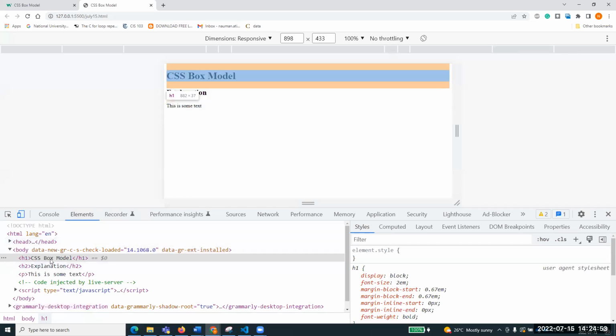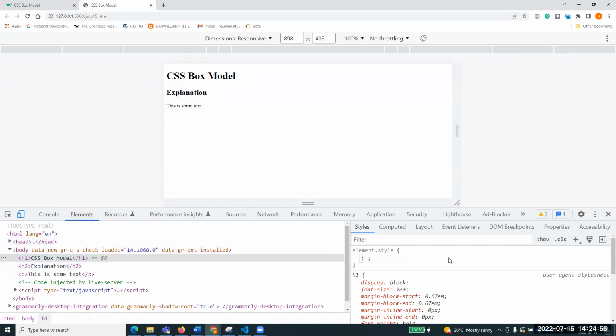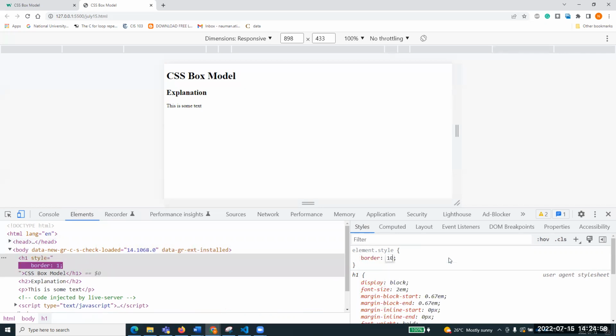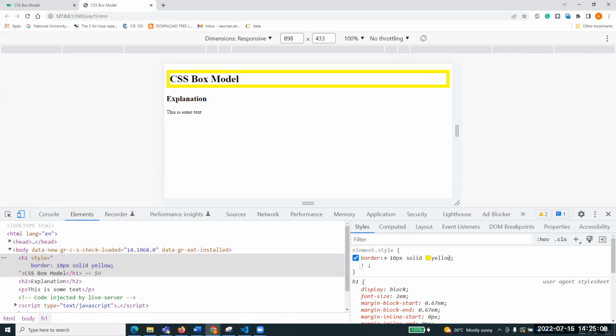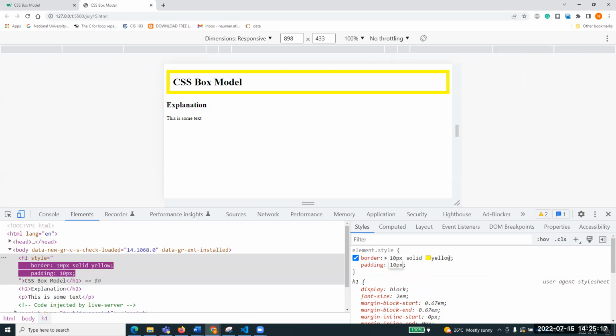If I go to the H1 and I say that I want to have a border of 10 pixel solid yellow, something like that. You see 10 pixel border has appeared. Now the content looks very tight inside that one. So I will say, okay, I want to make that content a bit more spacey, or I want to have some space inside the box. What I'll say is padding, go and apply a padding of 10 pixel inside. You see, now my content looks a bit more relaxed.